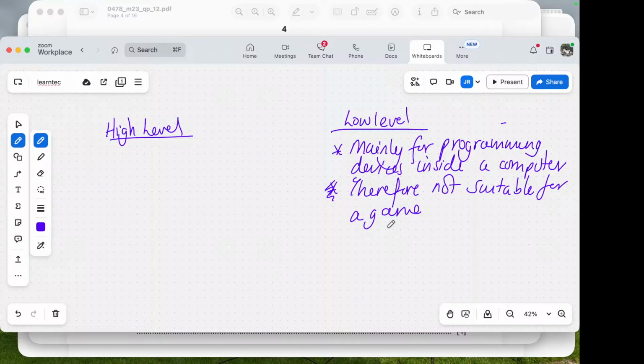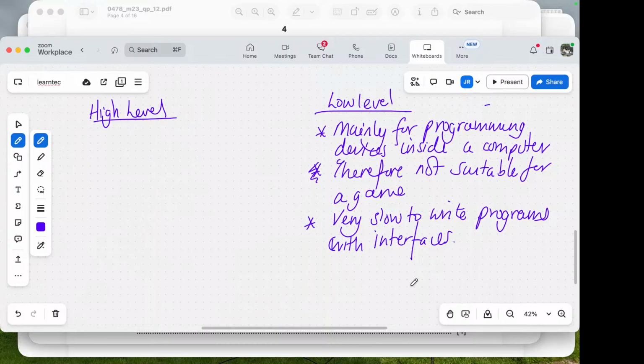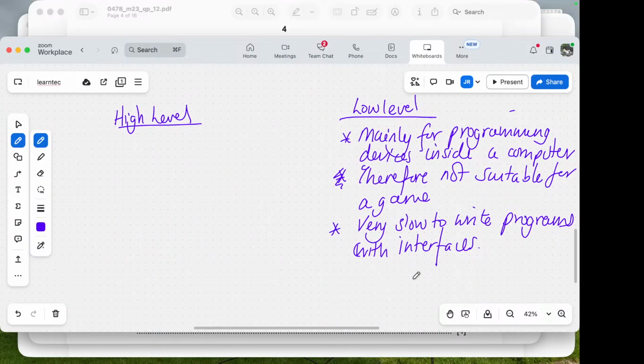High level requires a human interface. You can do an interface for low level, but it's very hard and time consuming. And that leads me to the next point, which is low level is very slow to write programs with an interface, and you can say with interfaces if you want to, but they are just very slow anyway. Yeah, and low level is very, well, it's not quite binary, but it's very similar to binary. So it's just slower.